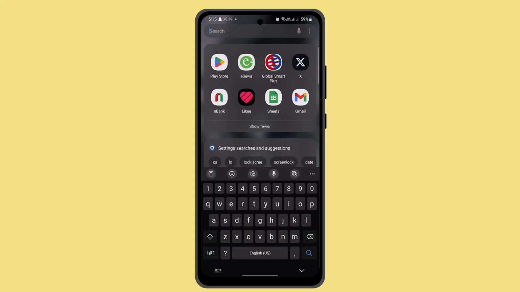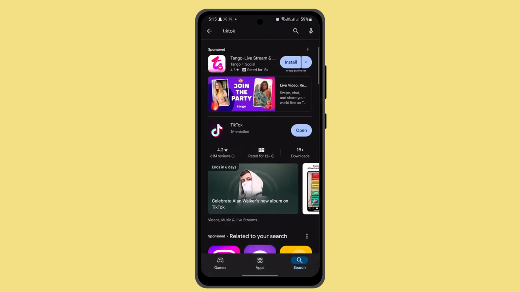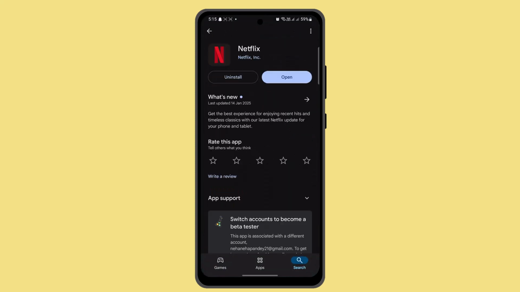So go to the Play Store and in the search box type in Netflix and click the open button or click the install button. After which you'll be taken to the home page that's going to ask you to type in your credentials, which includes entering your email or a phone number and then a password.